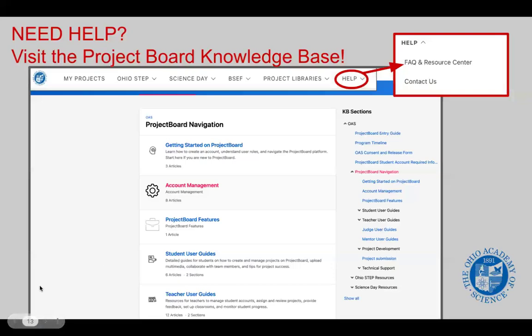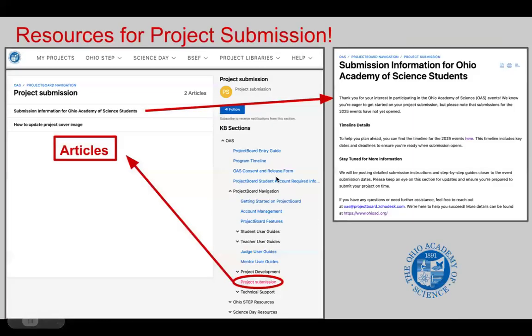If you need additional help for how to submit your project to the Regional Science Day competition, you may visit the Help tab in Project Board, then select the FAQ and Resource Center. Once you've done that, you want to navigate down to Project Development, and underneath that it will say Project Submission. Here there will be several articles as well as this slide deck for how to submit your project.